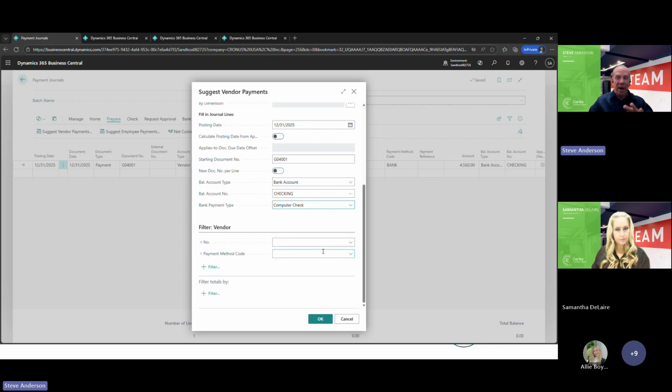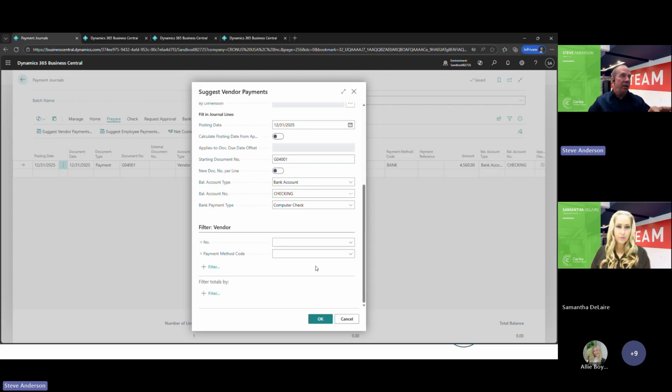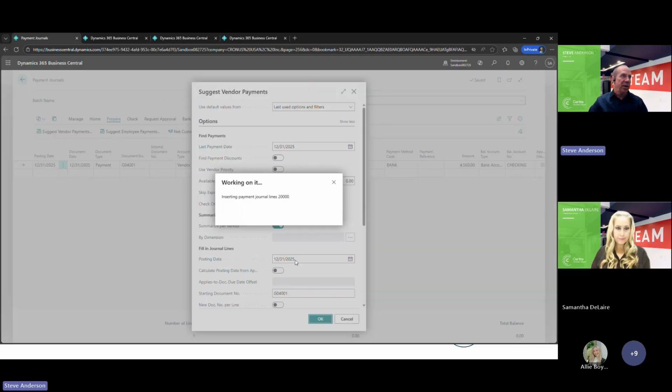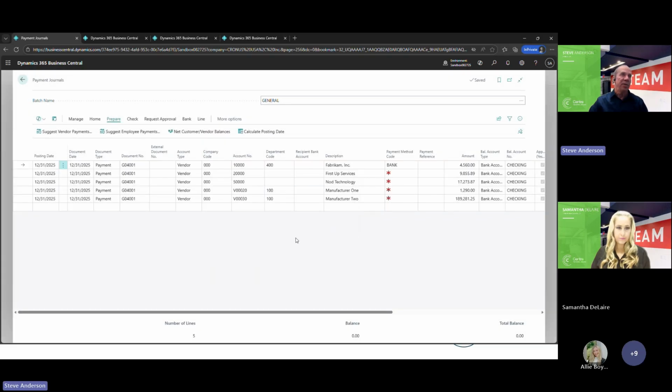Or you could say, I want the high priority vendors. Maybe the vendors have something on them that we can use. You might notice this filter here has additional fields. So if there's an attribute or an aspect that helps us filter this better, we can do that. The point of all of that is that we can come in here and say, this is what I want to pay. And it's going to look at the data and say, okay, here's what I think you should pay. So it's just added some lines, right?